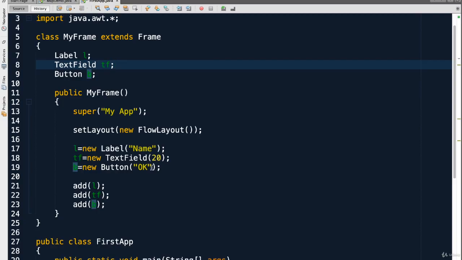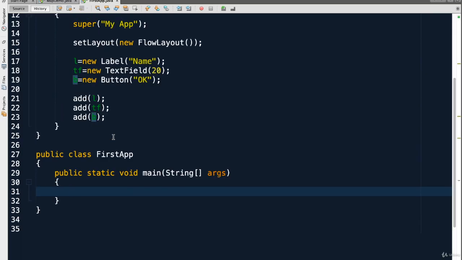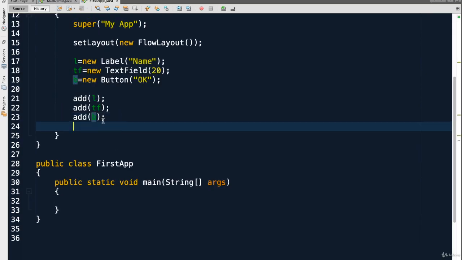Then what is the thing that I have missed? Oh, I should set the size and set it visible. I will not do it here. Let us do it inside main method. If you want, you can do it inside the constructor also. Here itself you can do. After this you can say set size and set visible. But inside main method I will do. Let us give the control to main method.